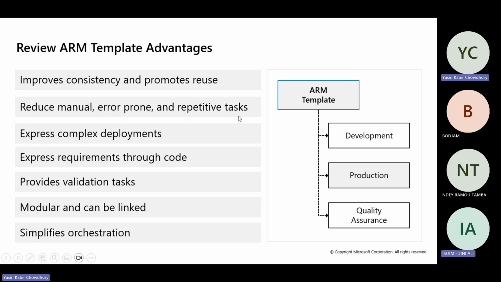Repetitive task means the same task you are doing every day or every so often. They support complex deployments. Any type of deployment you can put there. If it is complex, no problem, you can do it. Express requirements through code. Requirements will be in the code. If you want to change, you can change the code. Requirements will change.